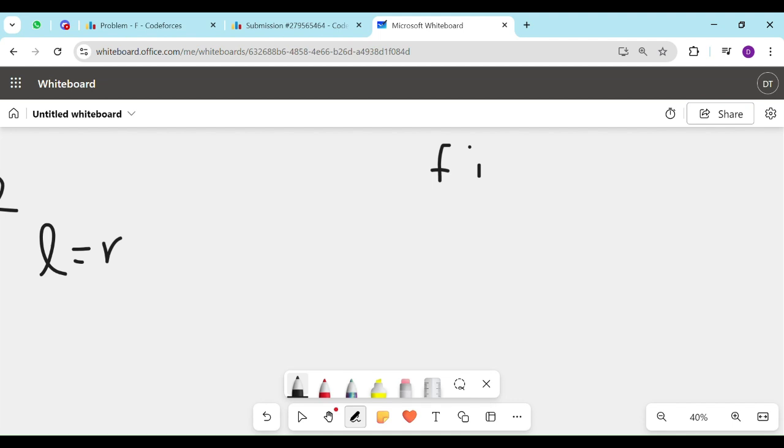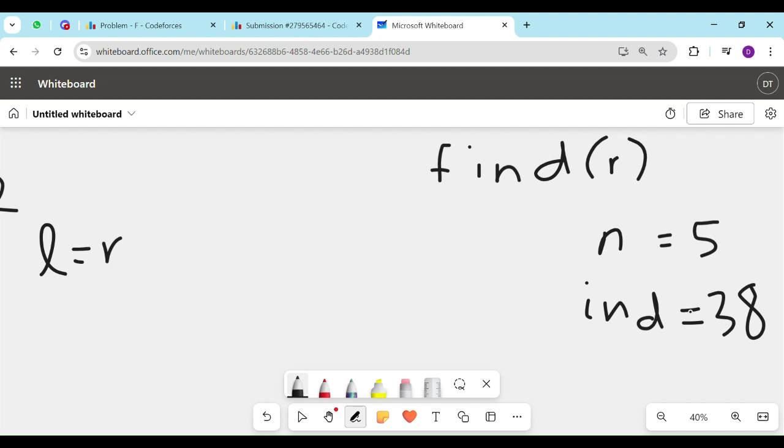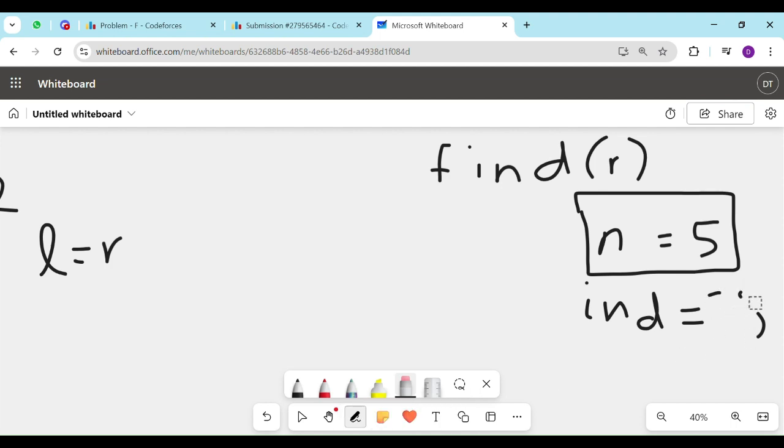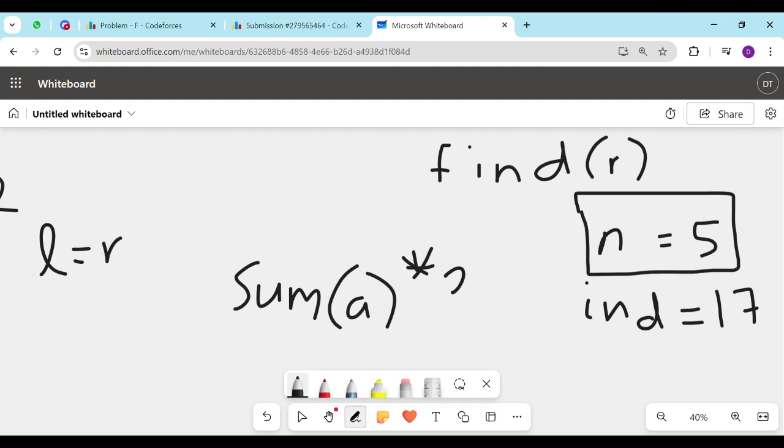Now let's write some implementation of find of R. Your array length is n. Let's say your n is equal to 5 and the index you are finding is 38, which means there have been 5 copies of the array placed. No, wait, 38 is not a possible index. Let's take 17. Okay, if the index is 17, that means there have been 3 cyclic shifts placed before index 17, which means the sum of my original array is present 3 times before this index. Hence, I have a part of my sum, which is sum of A into 3.